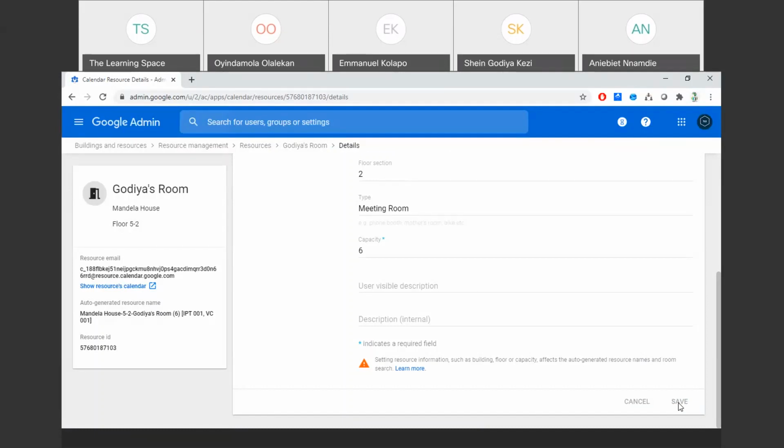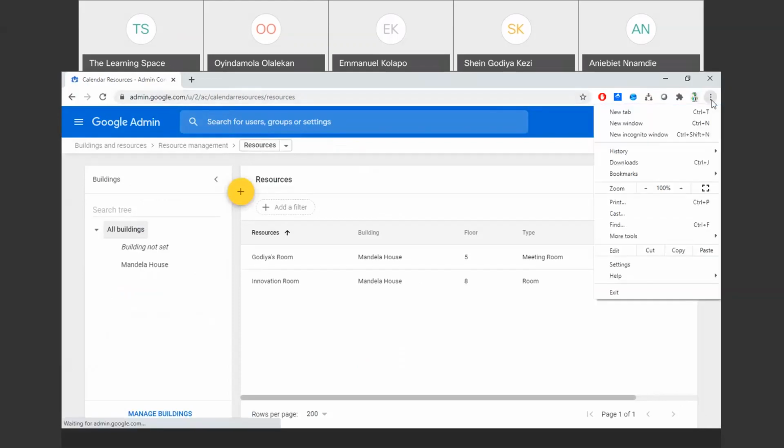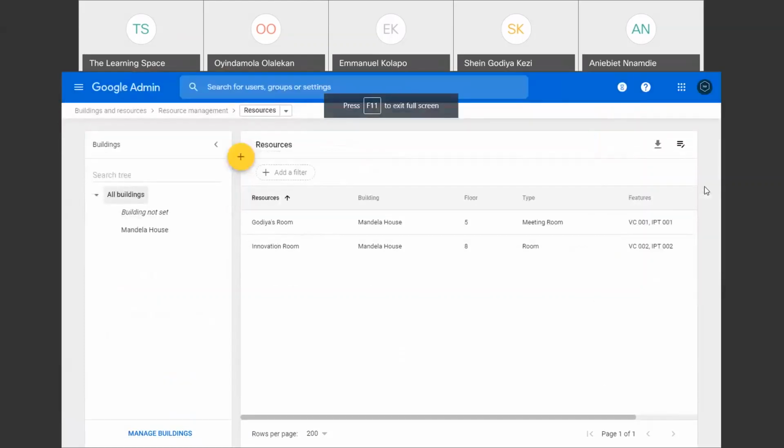Because the capacity of that room is 6, right? So these are some of the functionalities that we need to take cognizance of from this perspective, right? In terms of how we manage our resources.